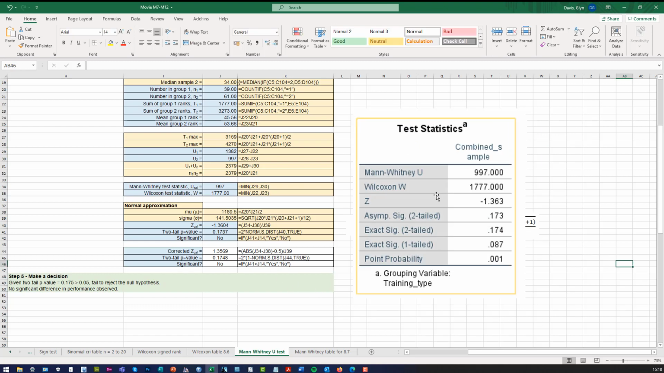So you can see here, look, the Mann-Whitney U test result is 997. And that, as you can see there, is 997. The Wilcoxon W value is 1777, which is there. The Z value is -1.363. We've got a slightly different value.